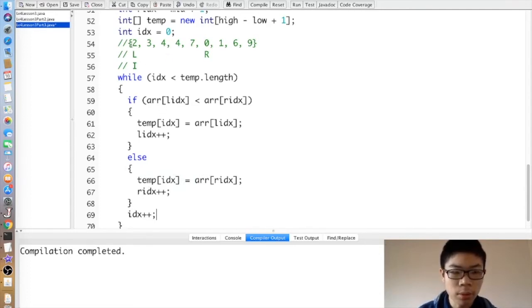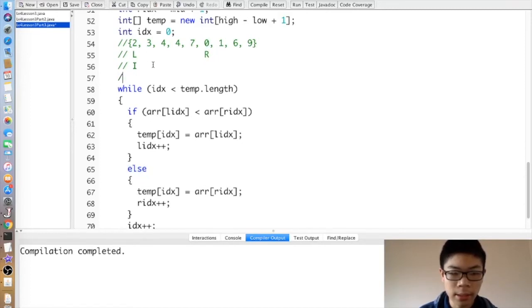So then in this example, we would first compare 2 and 0. We would find that 0 is smaller, so now we're at this else. So then temp of index, so let's say our temp is like this, an empty array with all zeros. And then temp of index, which is currently right here, equals arr of rightIndex, so we would put 0 there. Then we would increment rightIndex like that. Then afterward, we would increment index. So now index is here, which means the next element we insert is there.